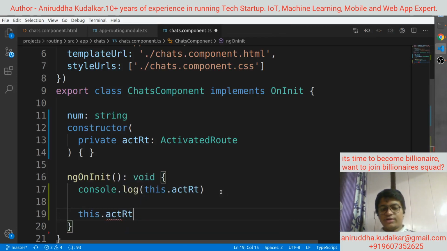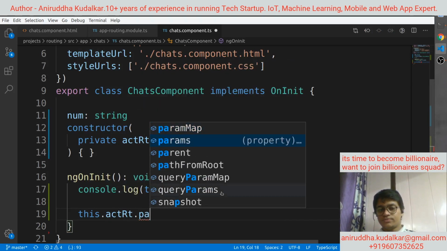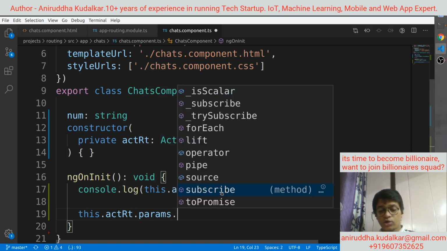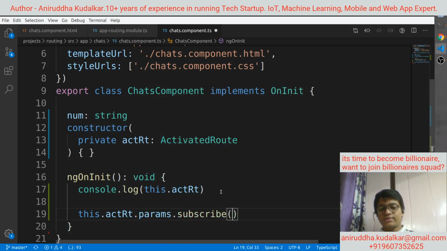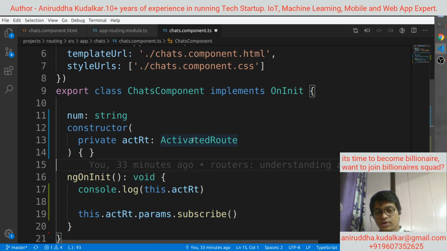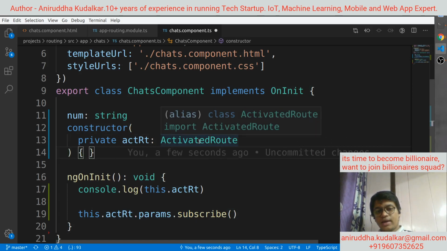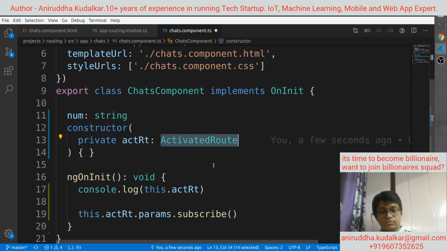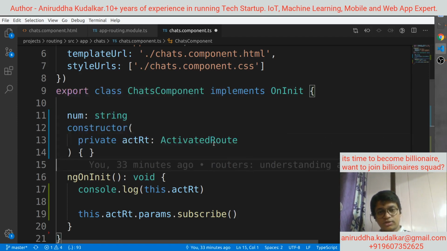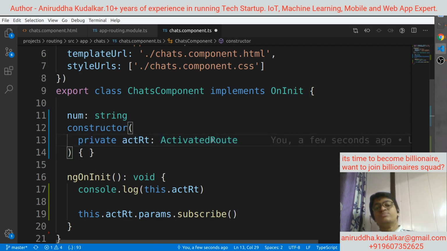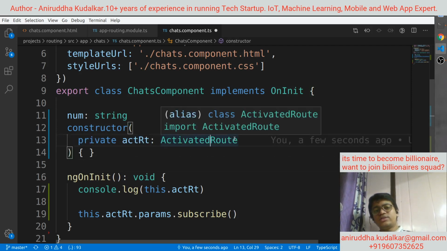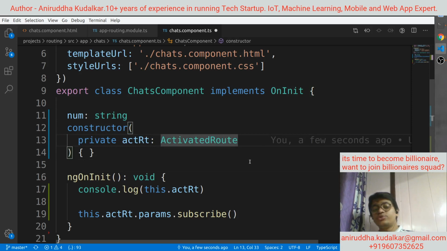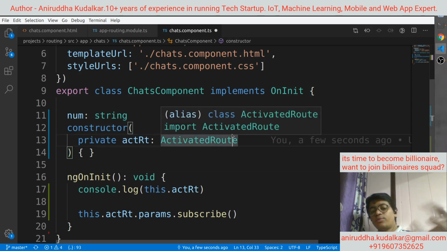This dot activated route dot params dot subscribe. So you are saying that whenever there is a change in the URL, so if you go to the class called as activated route, I don't know why it is not going, but it generally goes to the particular class. So activated route is a helper class which will help you in communicating with the URL.